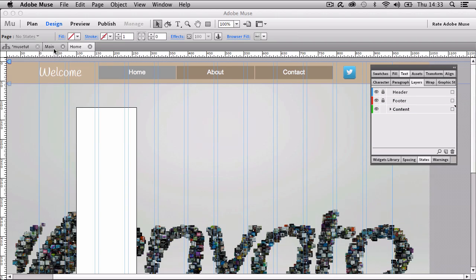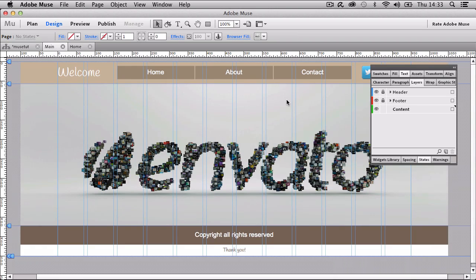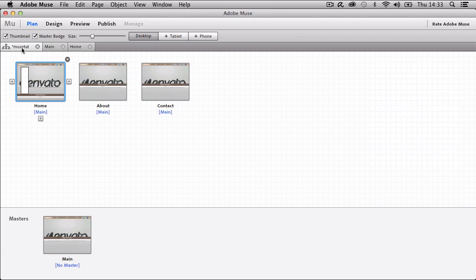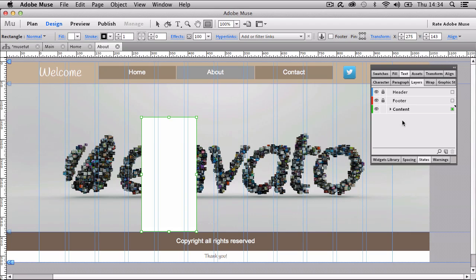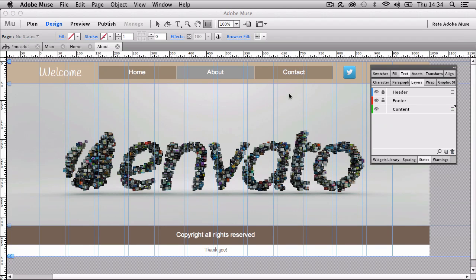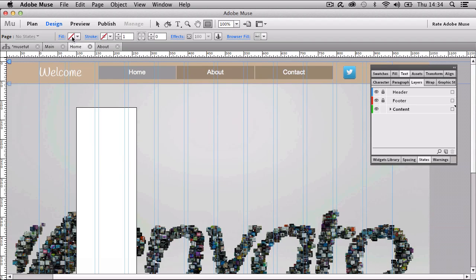And the reason why in the master page I've locked those two layers is because it will say, okay, the header layer is locked, the footer layer is locked, the content layer is free. So it will automatically put the contents of the page into that layer. So now if I was to, for example, go to the about page and let's say put in a rectangle, you'll be able to see that it automatically puts it into the content layer. And because the content layer is below the header layer, that will stop the overlapping problem.